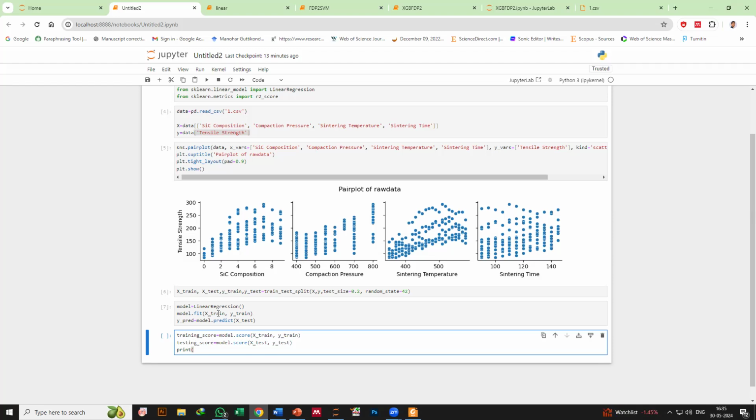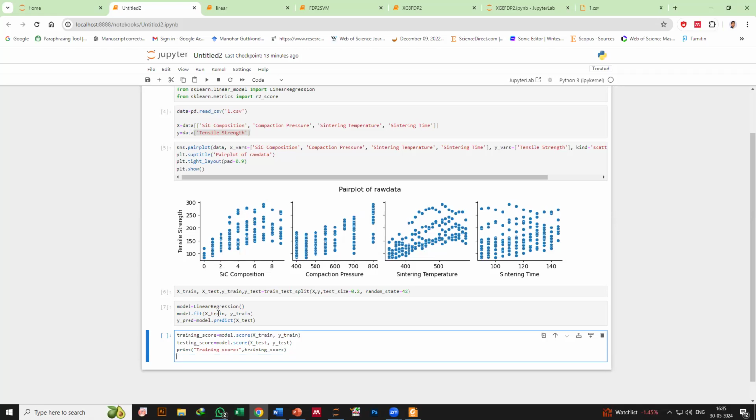Print training score. Already we defined that as training score. Next, print testing score.